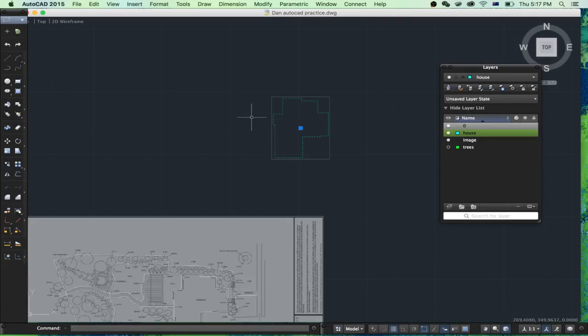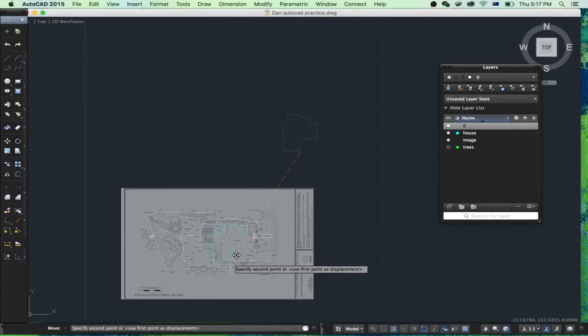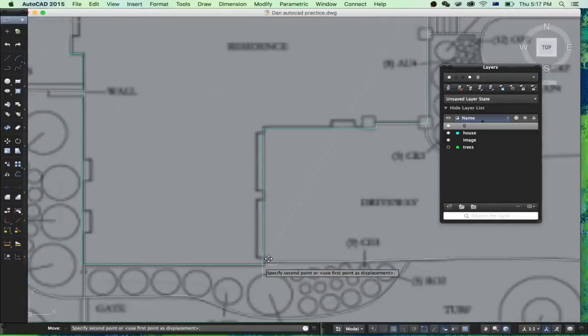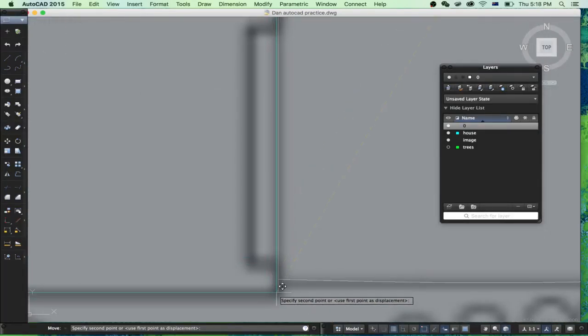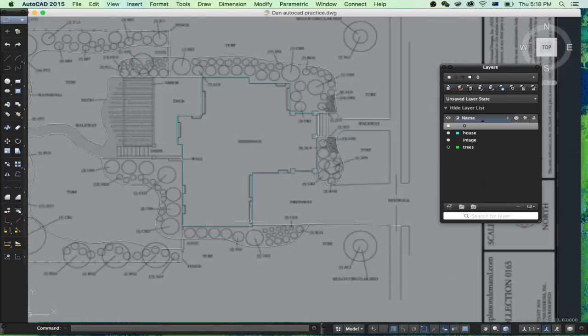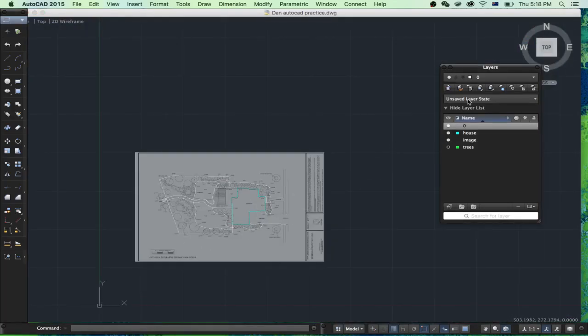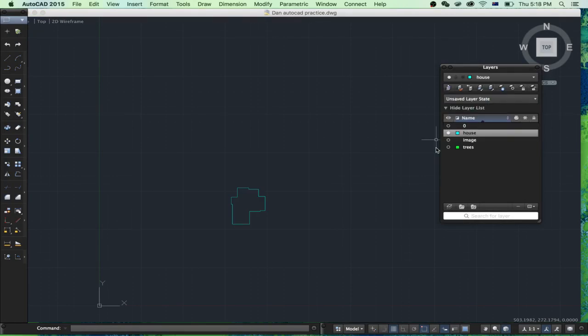Select it and go move, enter. Choose one point. That point there could be any point, and bring it back to the drawing and put it in the exact same place. Okay? So what I'm going to do now is I'm going to go house, and I have it on its own layer. I have the trees on their own layer, and I've got the house on its own layer.